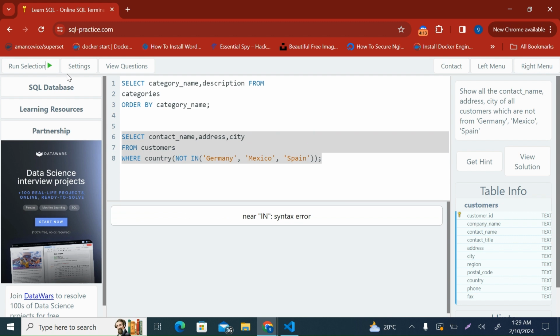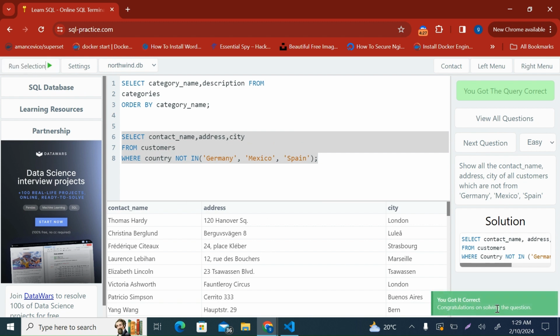I think I'm facing an issue there. So what is a likely issue? I think it's the bracket here. Let's see. Exactly, that was the issue. So that's the next question. Let's move to the next question.